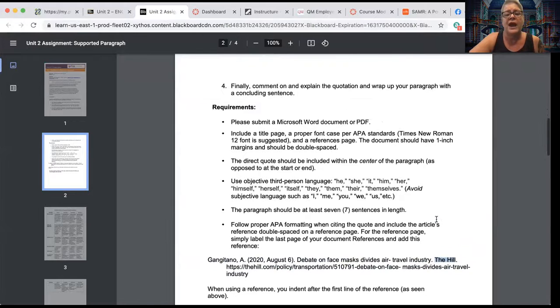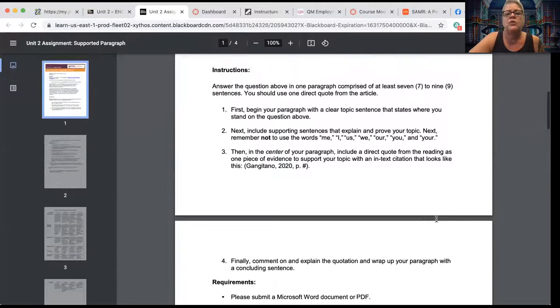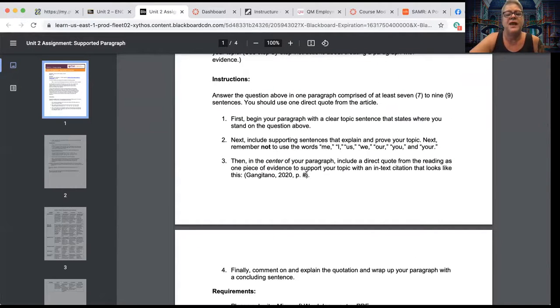So when you cited your quote, you already had the setup of what was going to be in it. And that was in number 3 under the instructions. So it was the author's last name, not who you were quoting. If you were using a quote from Gangiatano's article, but it was somebody else speaking, you wouldn't change the name because Gangiatano is the one who wrote the article. 2020, which of course was the year on that particular article, and then p. with the paragraph number. So that's what it would look like.